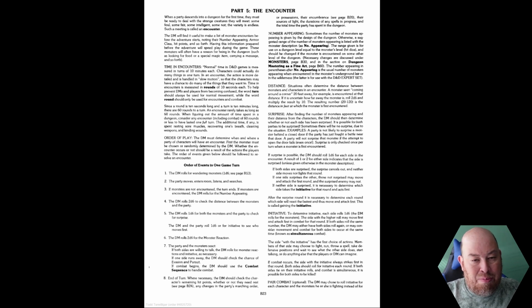We are on page B23 of the Basic of BX, if you have that handy. Order of events in one game turn. First, the DM rolls for wandering monsters. Second, the party moves, enters room, listens, and searches. Third, if monsters are not encountered, the turn ends. If monsters are encountered, the DM rolls for the number appearing. The DM rolls 2d6 to check the distance between the monsters and the party. The DM rolls 1d6 for both the monsters and the party to check for surprise. The DM and the party roll 1d6 for initiative to see who moves first.